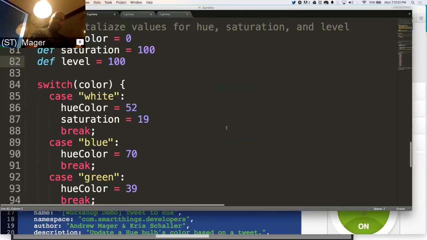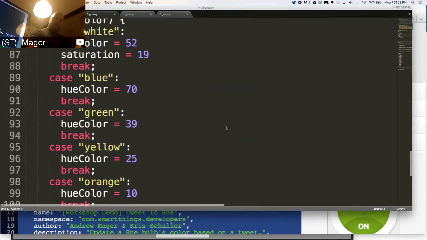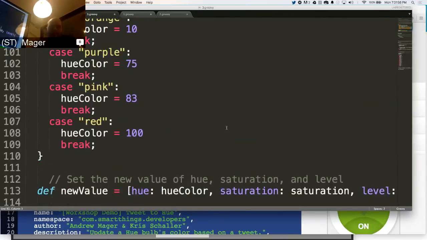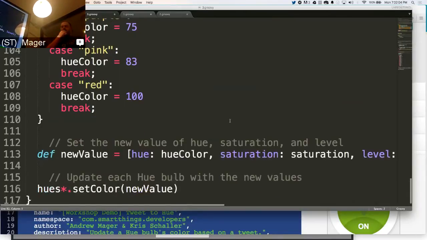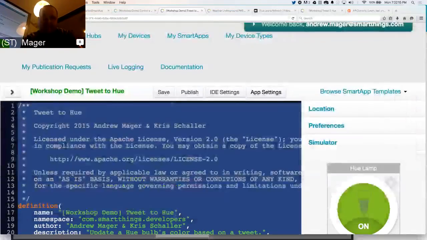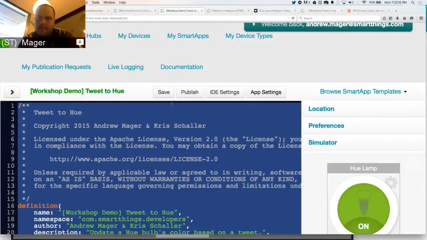So this is just your standard switch statement. These numbers are all located online in Hue's developer documentation, which is how you're going to figure out that red goes to hue color 100 saturation. So we're going to do a map right here for new value, and that's what this accepts. And then you'll also see we use that spread dot operator, Hue's asterisk, so that every single hue that's selected will have that command called on it. And that is it.